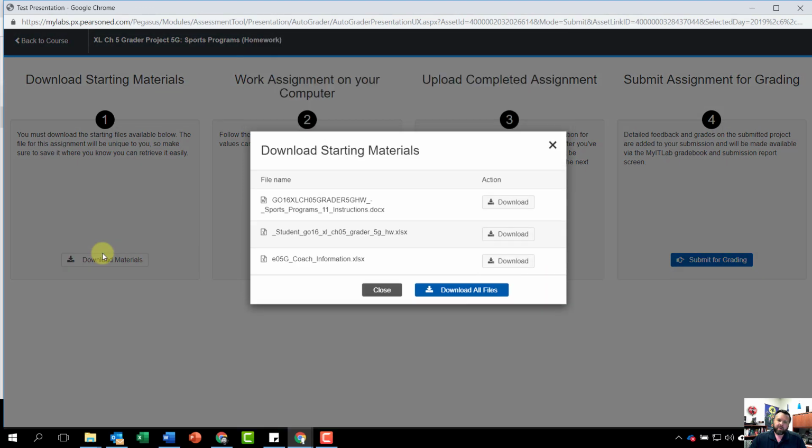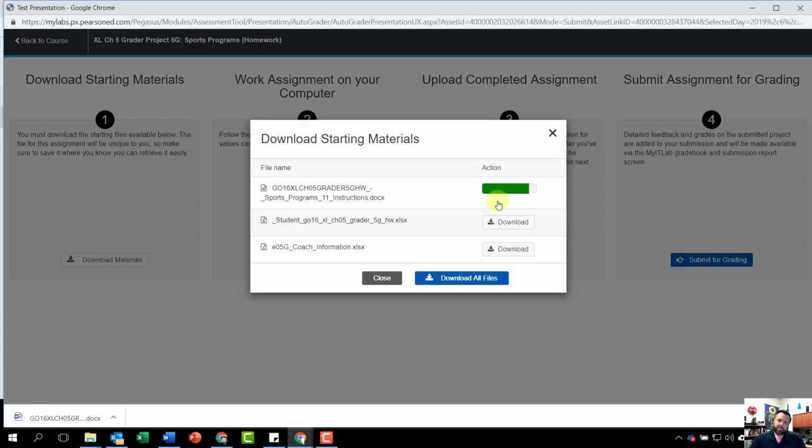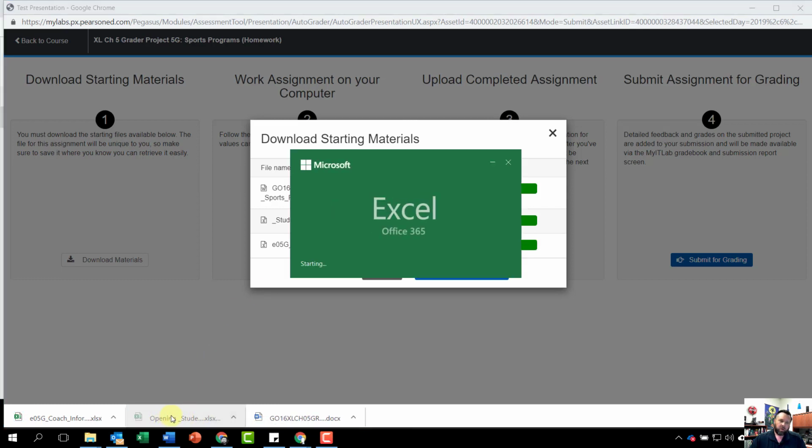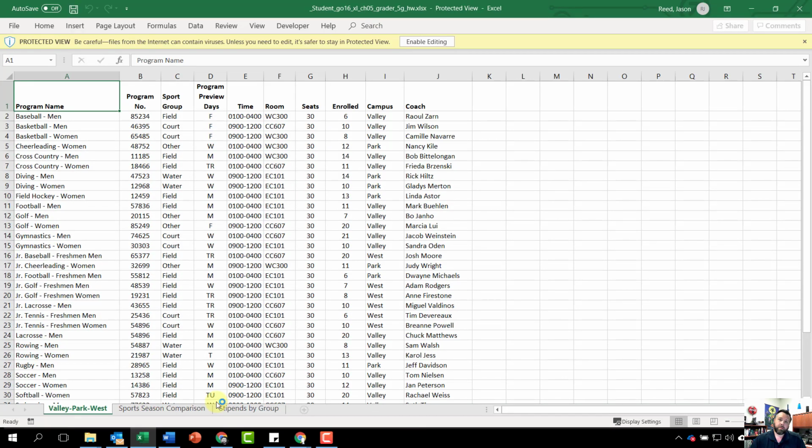And download our materials. Do not download all files. Go ahead and click on each one separately. Download the sports programs. Go ahead and download and print your instructions. Download your student file and this coach information. And then go ahead and click and open our student file. Hit enable editing.